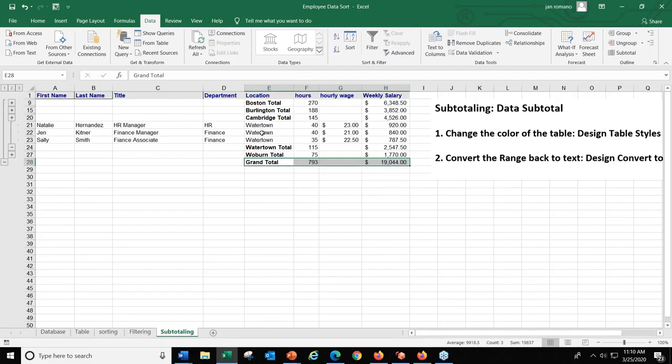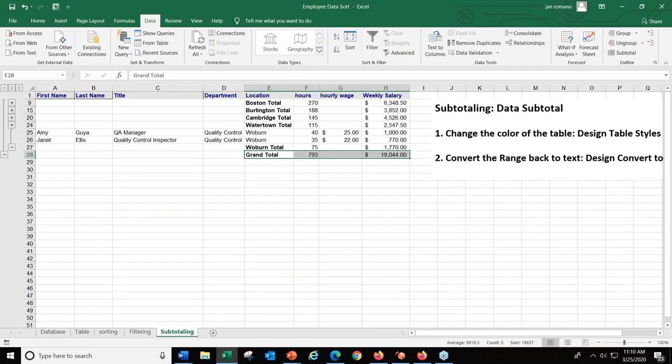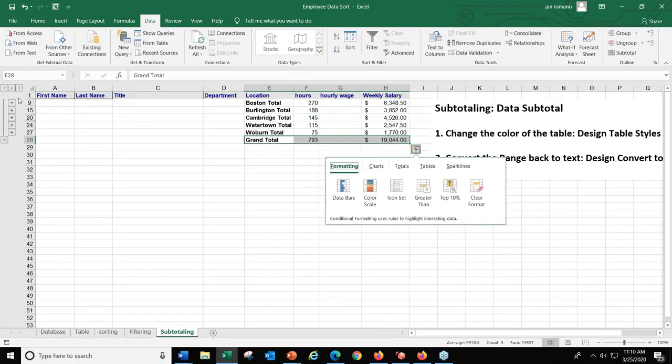It is going to expand the Watertown office. Notice this minus collapses the Watertown office. I'll hit the plus sign for Woburn. Expands the Woburn office. So there are 2 people who work in Woburn, and then I can use this minus, which is collapse. So this view allows me to see each location, the total hours and the total salaries and the subtotals as well, and then it lets me expand the data. And that was view number 2.